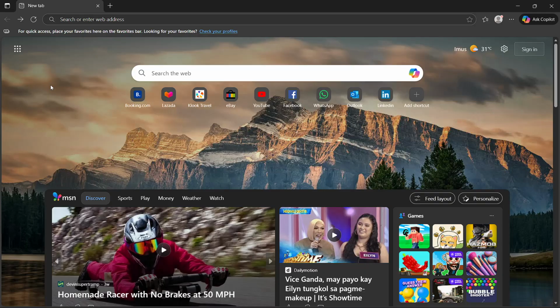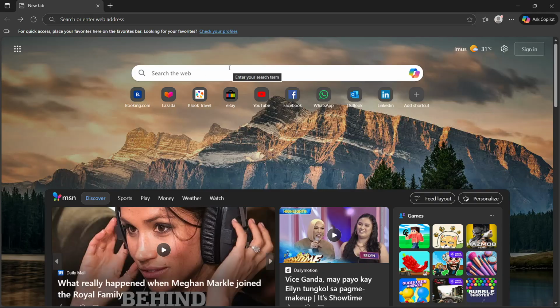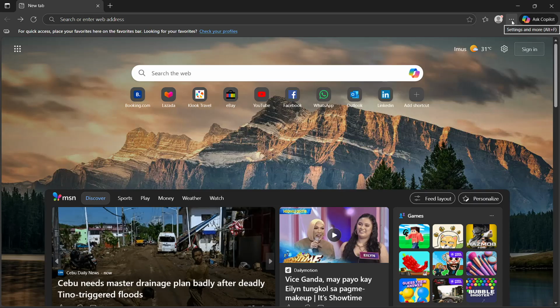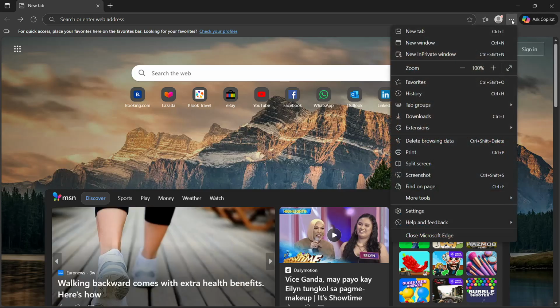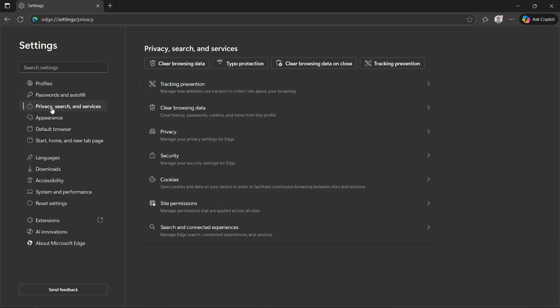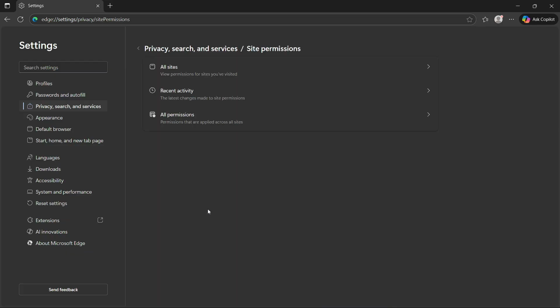So first, open your Google Chrome or whatever web browser that you are using on your computer. Then you will see this tree dots that's right here, and what you will have to do is click that and then go ahead and click settings. And once you're here, what you will have to do is go to privacy and security or privacy search and services, and then go ahead and click that. And once you're here, you will have to go to site settings or site permissions and then click that.